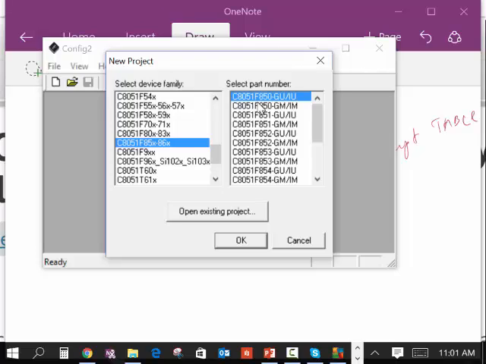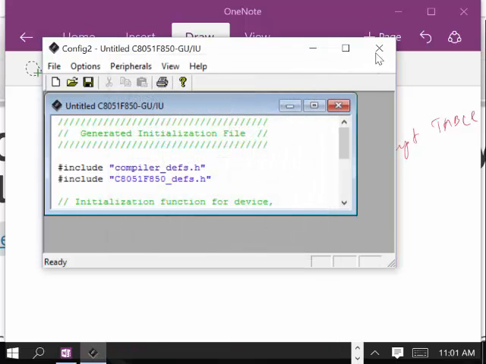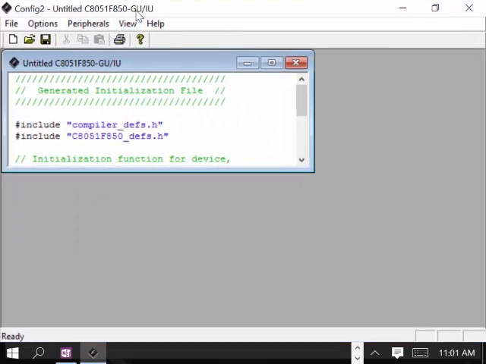So we're using the 8051F850-GU, slash IU. We select that there. Right there, you can see that tells us which processor we're using.